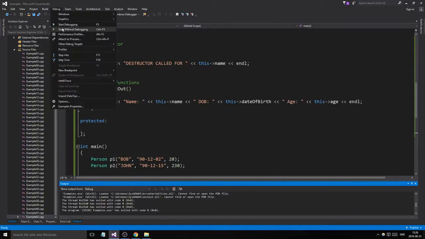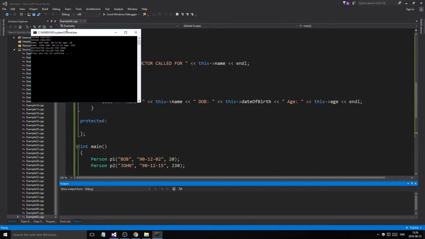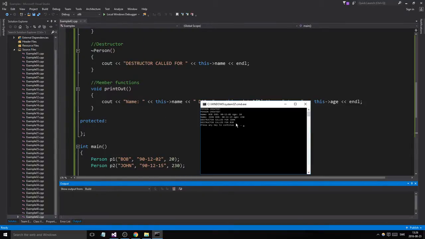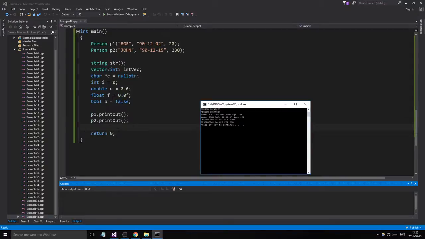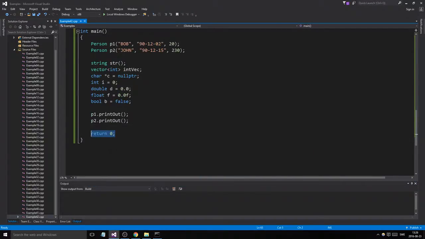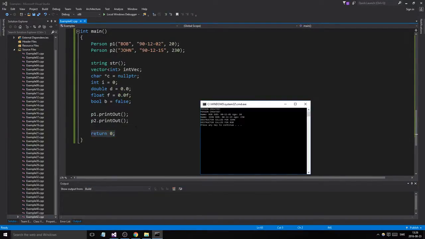What you do to keep it paused is you go into debug and you say start without debugging, and it will keep it open. And then you can see the destructor being called. We didn't call the destructor ourselves. Okay? The program does it. The compiler or the program does it for itself.